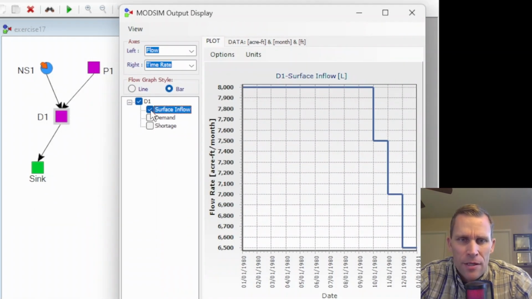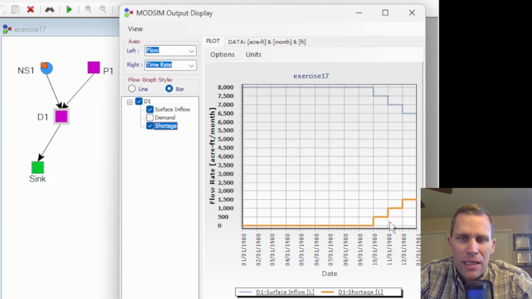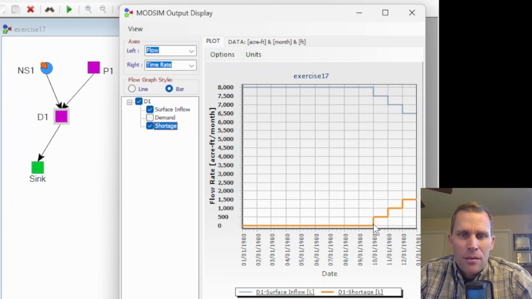Here is the surface inflow. It starts at 8,000 acre feet per month for most of the year. However, towards the end of the year, it's not getting that 8,000 acre feet anymore. The demand is up here at 8,000, and then the shortage is slowly increasing towards the end of the year, simply because the sum of the inflow from NS1 and the max pumping capacity of 2,000 acre feet per month from P1 is not enough to satisfy that demand of 8,000 acre feet per month.